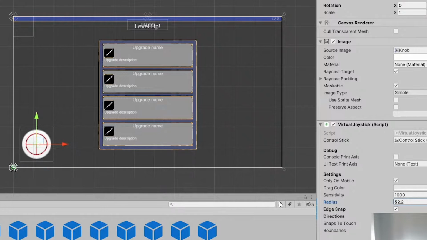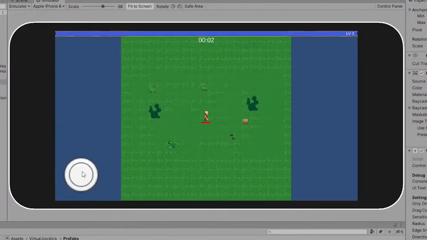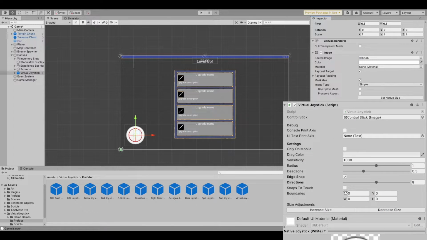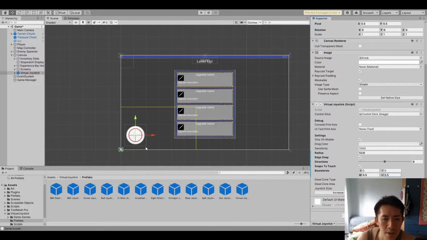The reason for that is because if I do this, then now I will be able to snap the joystick to the edge like that. The other thing that you want to play around with as well is the snap to touch option over here. With the snap to touch option, you will find that you're able to set a width and a height, and what this does is it will draw a box like that on your screen.